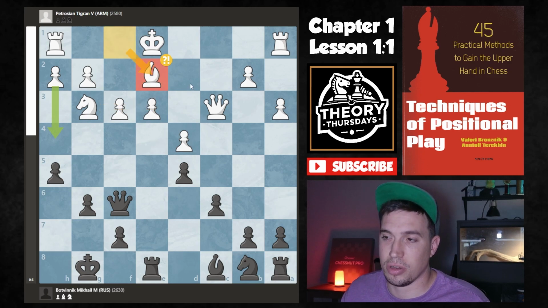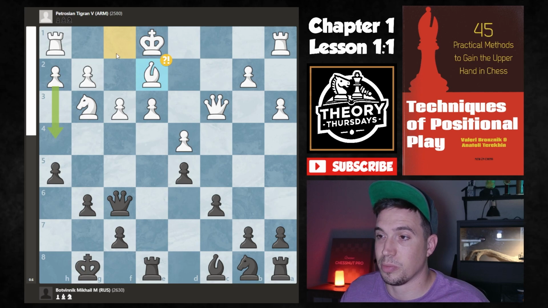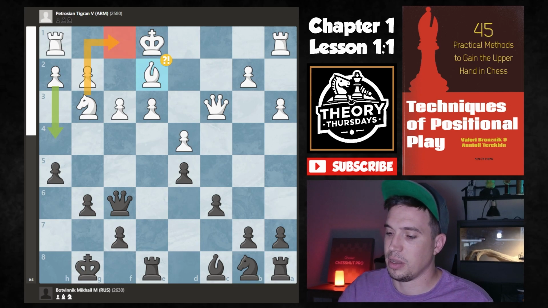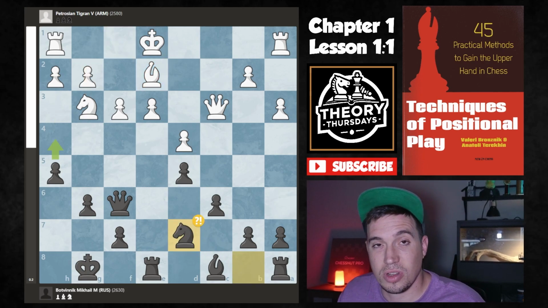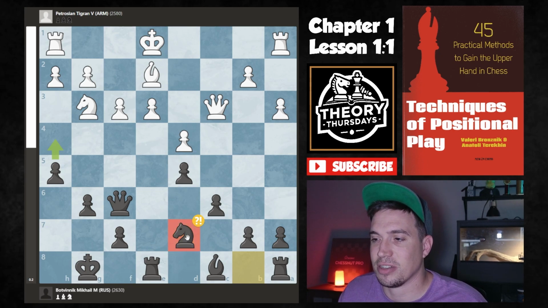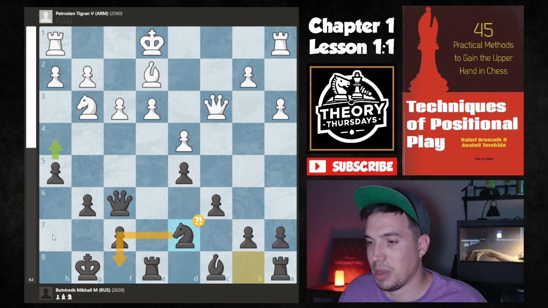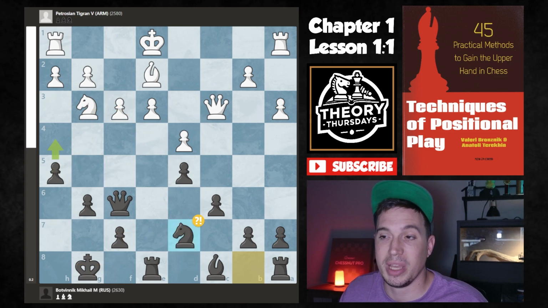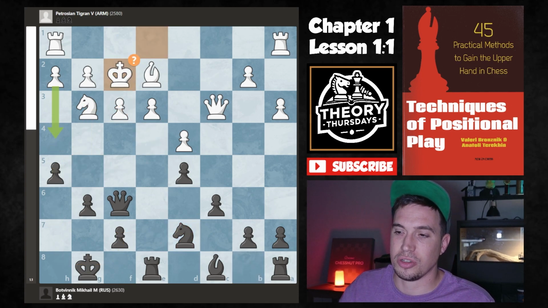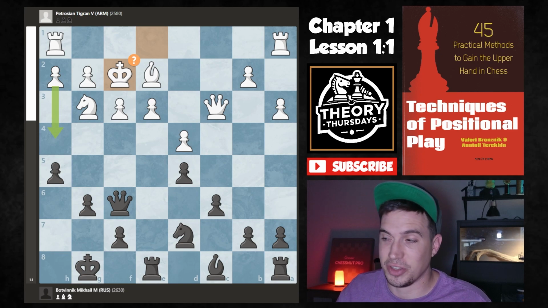After Petrosian played the bishop to e2, preparing to put the knight back here, black just played the simple slow move knight to d7, just getting ready to bring in maybe another knight into the game to attack. It's always good to develop your pieces. Petrosian moved the king to f2. Now, this is quite a strange move.